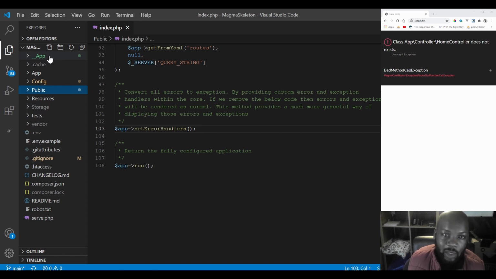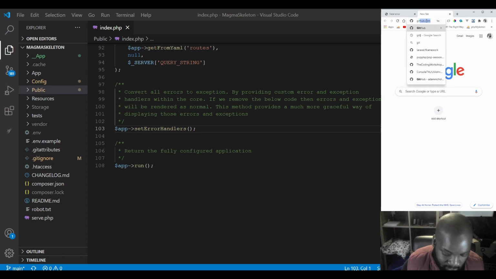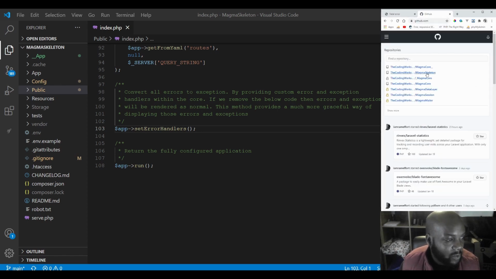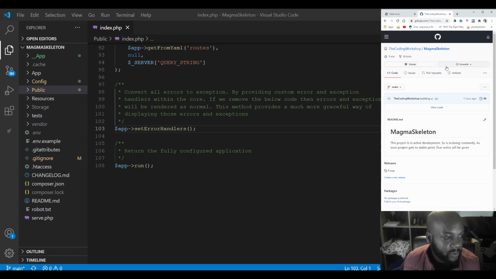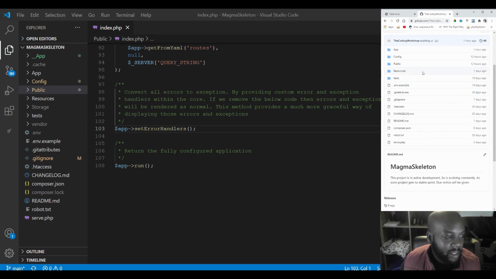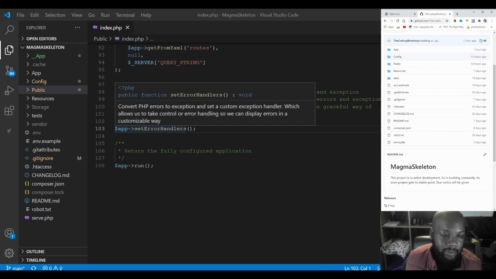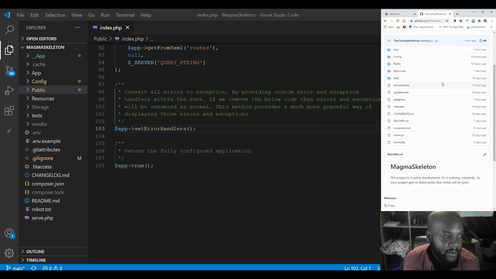As I said, you can download it from GitHub. If I take you over there quickly, I can show you this actual package. It's called MagmaSkeleton, and it contains all the code, folders and directories that you can see within my editor. I'm going to be updating this, so by the time you see these videos, it's going to have everything that we've done updated and uploaded. So you could clone it and start following the video from there on.